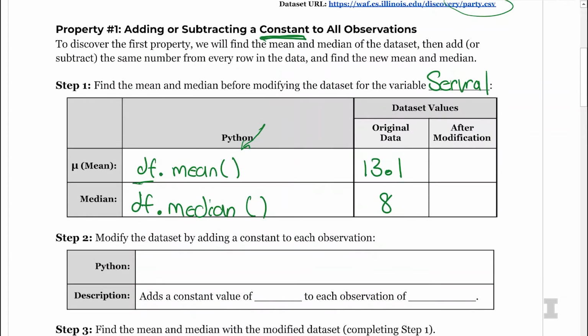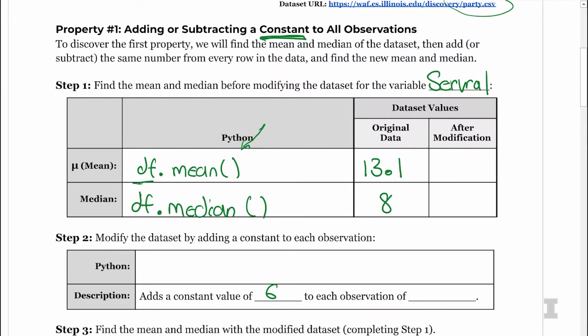Now we want to modify the data set by adding a constant to all of the variables. So I want to add a constant value. Carly, what's your favorite number? 6. Okay, so we're going to add the value 6 to each observation of several. To do that, we're going to change the value of df at several to a new value that is the old value of df.several plus 6. So we want to actually change that column, not add a new column. Correct. We are actually changing the data itself.